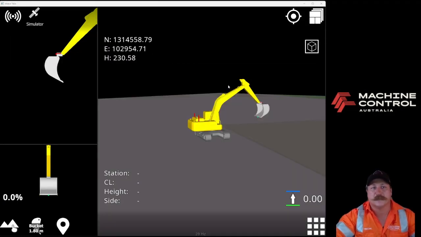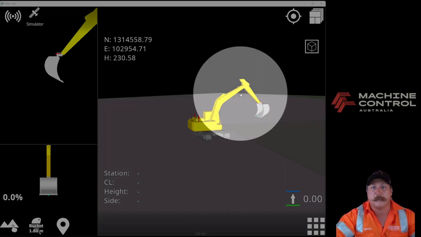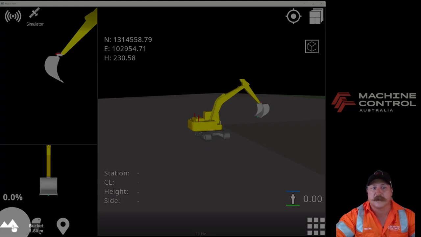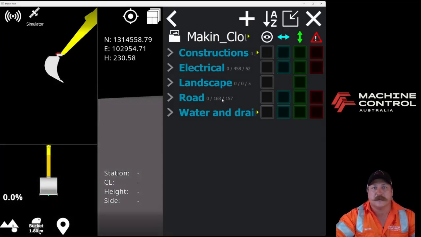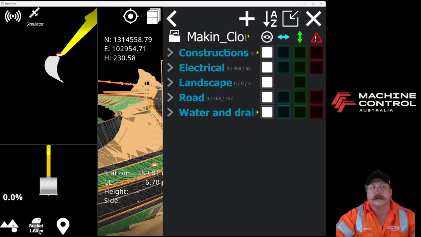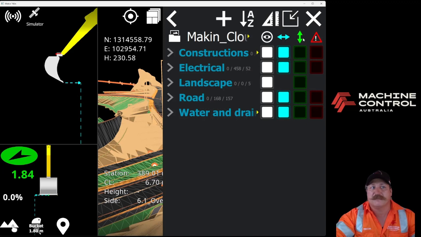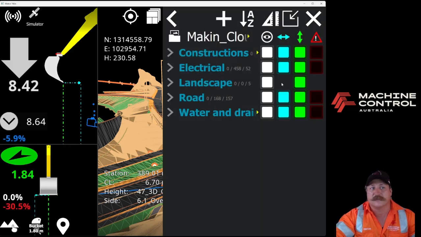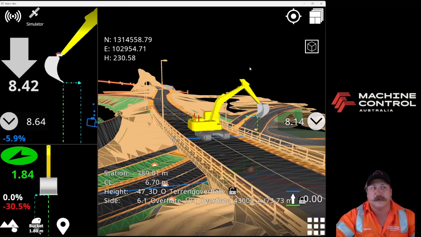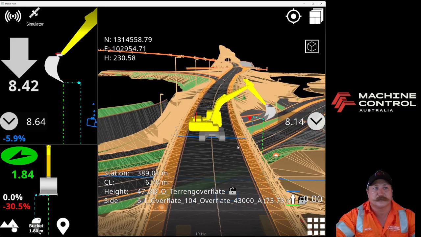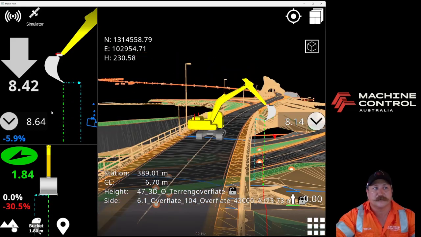Now that we've uploaded our project, what we're going to need to do is turn on our layers. If you come down to the bottom left hand side of the screen, we have our layers icon. We click on our layers icon, and what we need to do is come across here and select each of these icons. So the eye here is for visibility. Then we've got our horizontal deviation and our vertical deviation. Now that we've enabled all these, we close this window and we can see we've uploaded onto our project. And we've got our vertical and horizontal deviations in there.